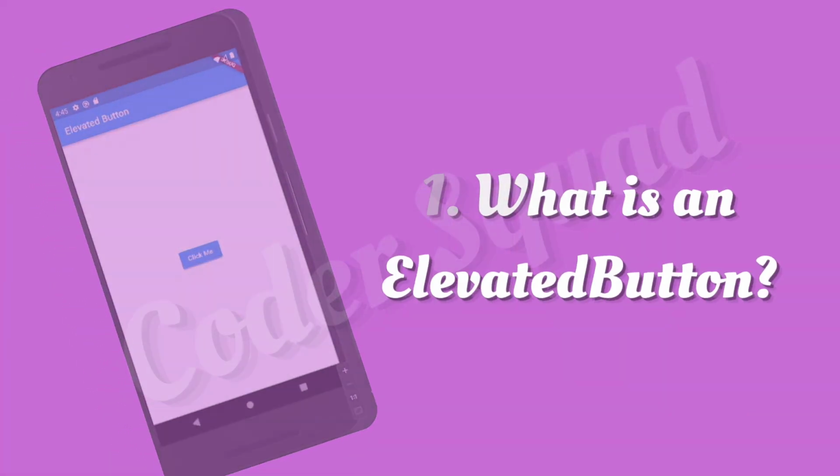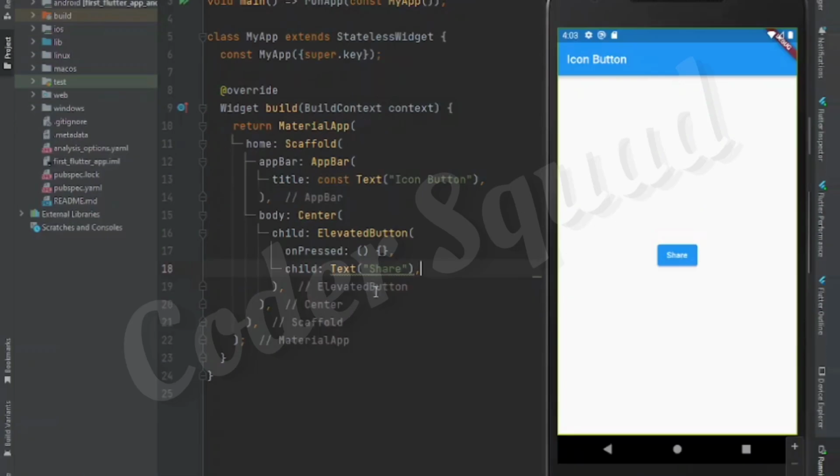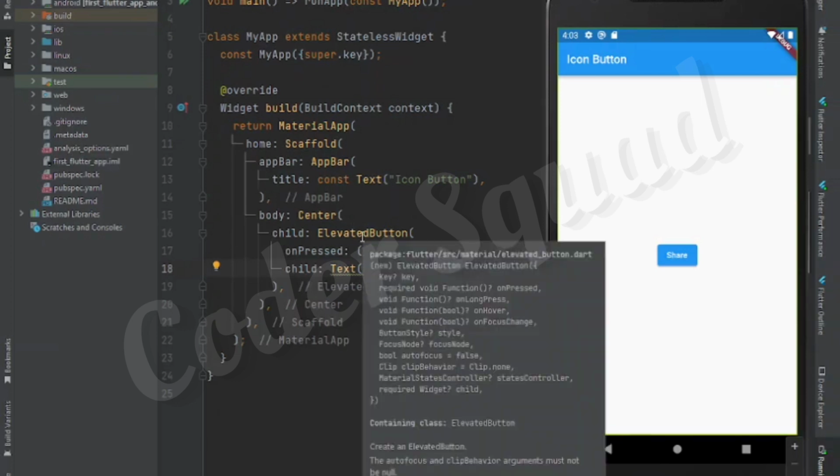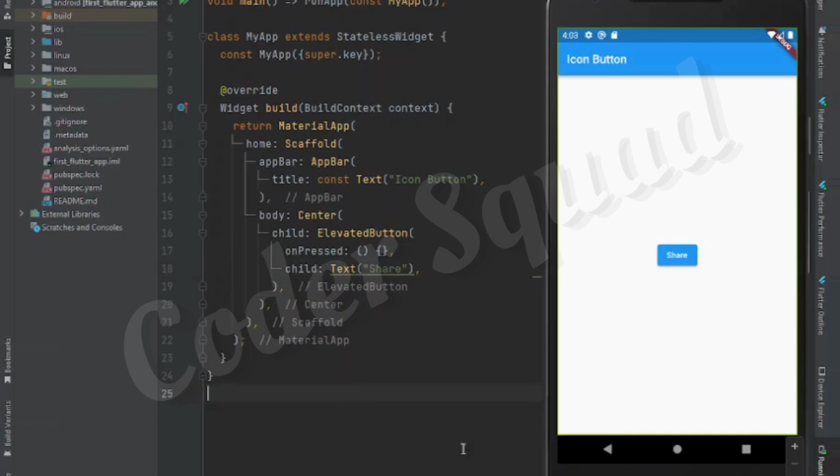First things first, what exactly is an elevated button widget? An elevated button is a Flutter widget used to create a raised button, typically with a filled background, making it visually distinct from the surrounding content. It's a great choice for primary actions in your app, like submitting a form or initiating a key function.